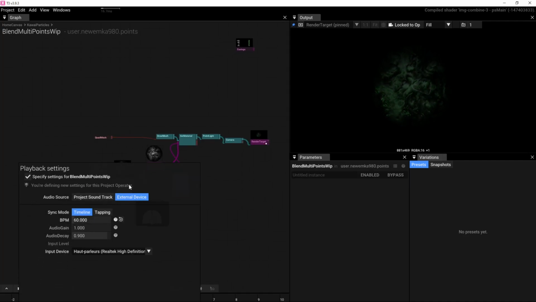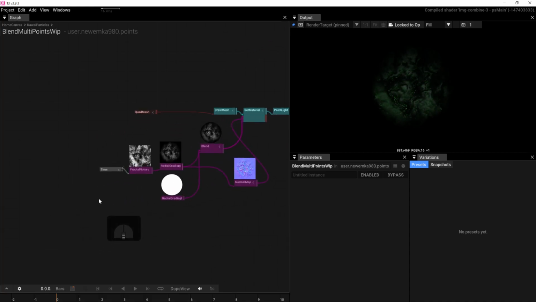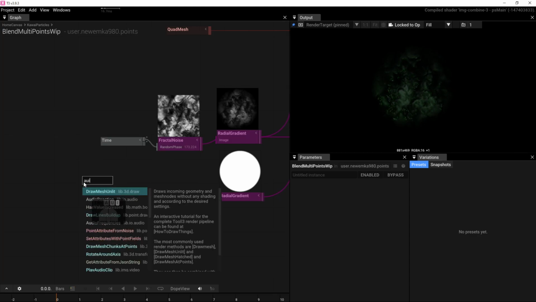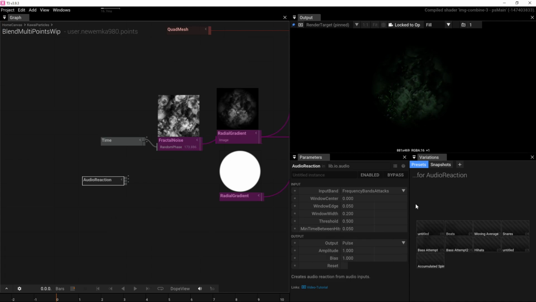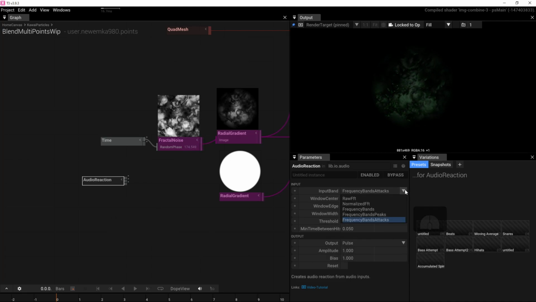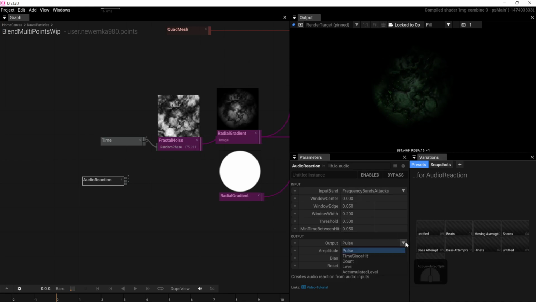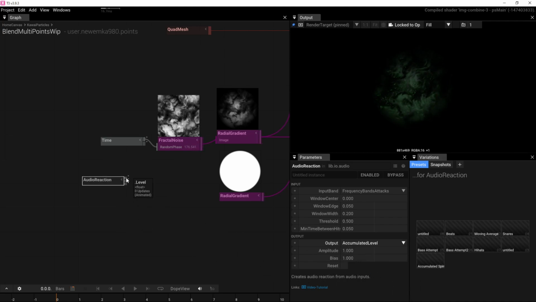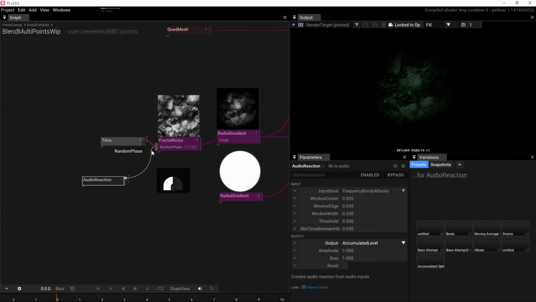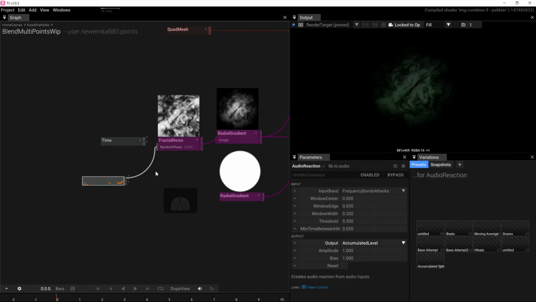I will use, I have this here, so I can use audio reaction, and I will set it to, yeah, like this. And here, accumulated levels. And let's see what we get here instead of. So now when I'm talking, now I need to put some music on because it doesn't work with my microphone, of course.